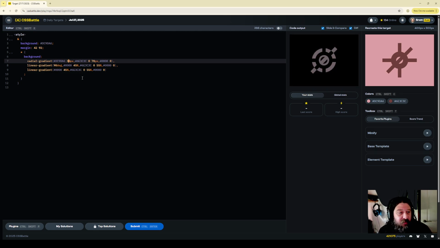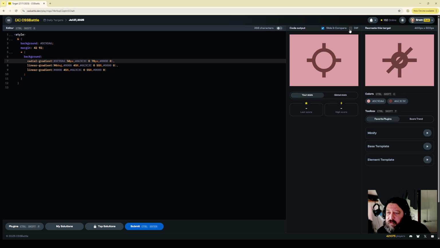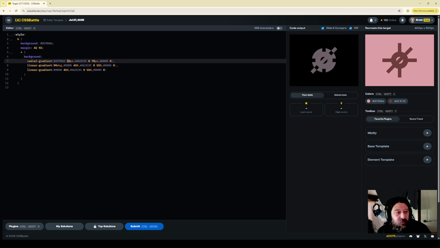Right, so the middle needs to be bigger. Let's go 40, 50. Okay, that actually... Let's try 20. 20 looks good. And 60, 50, 50. Awesome. Okay, and then all we're missing is that one line.